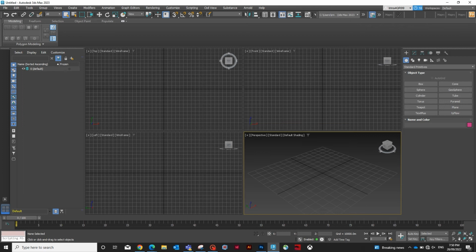So this is the main screen that you'll be looking at mainly. You've got the left, right, front, top, and perspective views in the viewport. And a way to get closer is you press Alt W to zoom in and then start your creation.